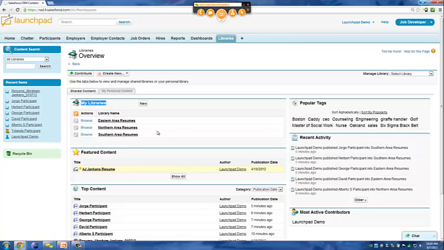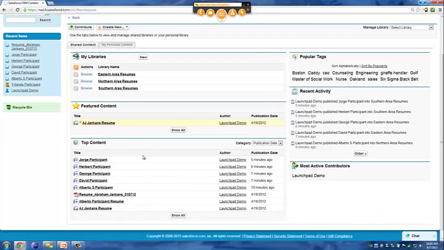Below that, we have our featured content. And this is where you can feature content and it promotes it right to the main page of libraries. So if you have, for example, a participant who is 110% job ready, you can feature their resume, put it right here on the main page, and then everybody will be able to see that resume, click on it, check in, see if it matches any job orders that they currently have open.